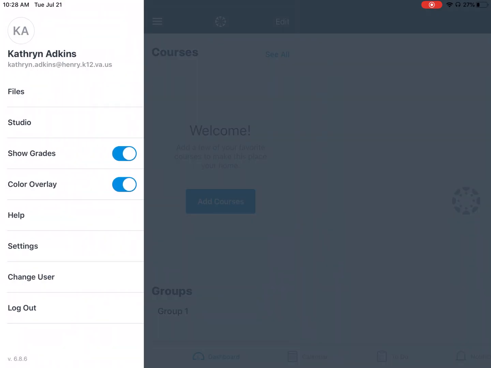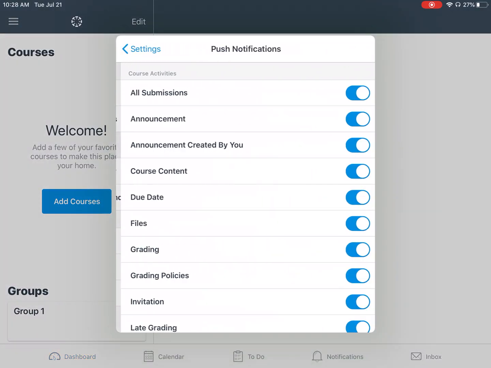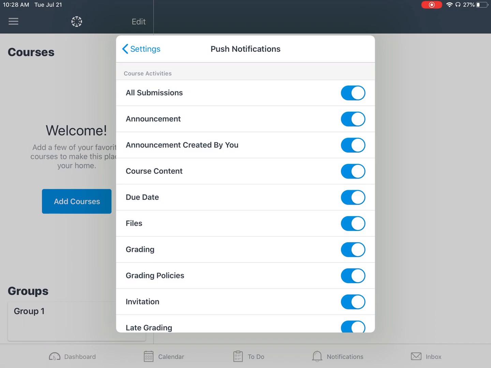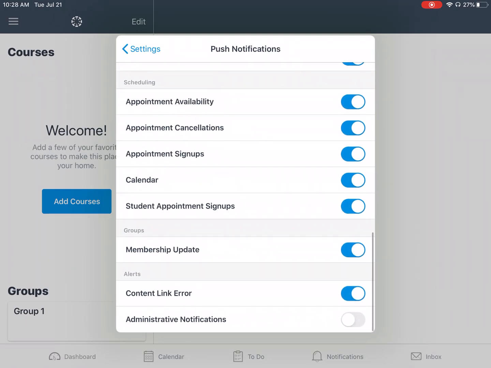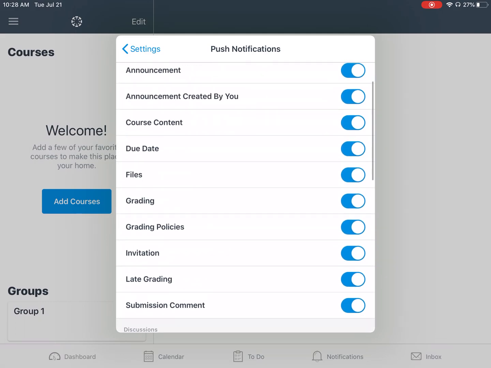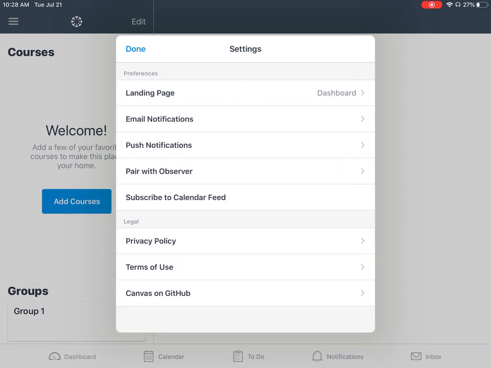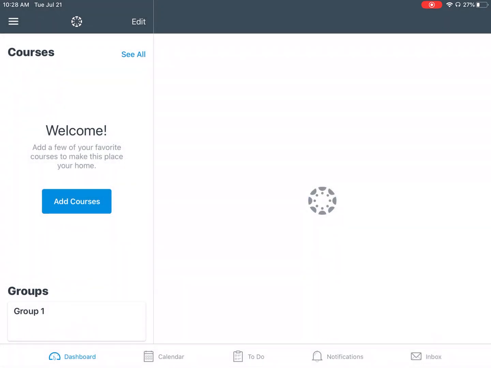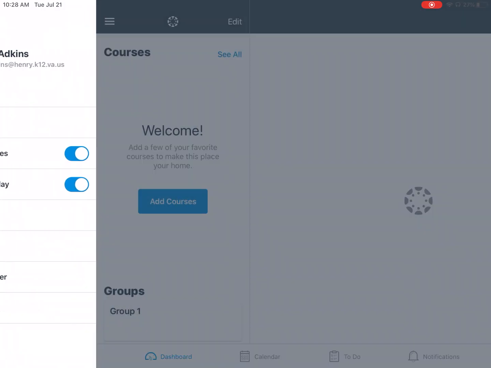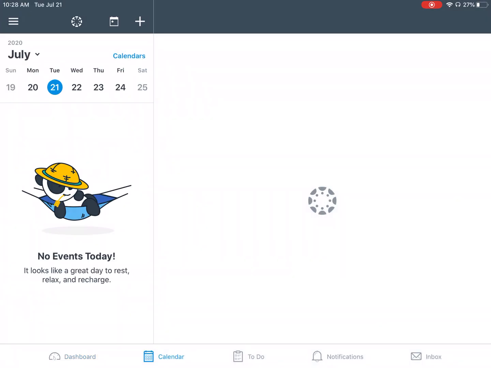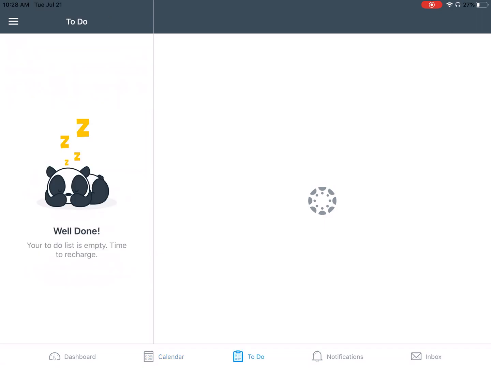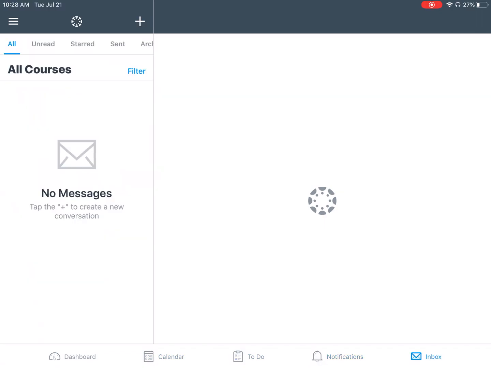Next, we want to go back to our settings and we want to turn on our push notifications. So these are different from your email notifications. They are things that are going to come through on your iPad as a push notification. You can see I have all of mine turned on, and you want to make sure that this matches your email notifications so that you're getting a push notification every time that you get logged in. Once you're in here, you also want to make sure that you have access to the calendar, your to-do list, your notifications, and your inbox.